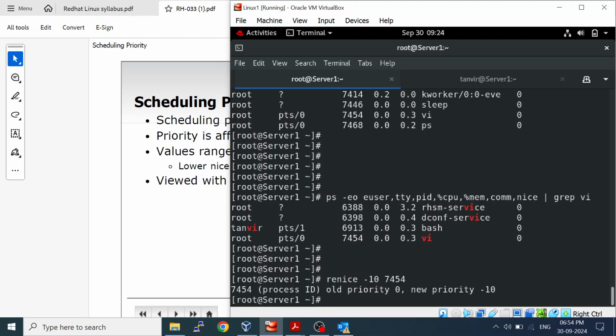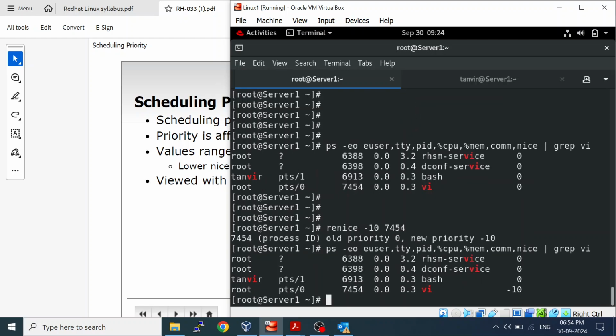So old priority was 0 and the new priority is minus 10. If you check here, now you can see the priority, earlier it was 0, now it is changed to minus 10, and minus 10 means the priority increased to utilize the CPU, and this process will finish fast. But we are not changing the priority for this vi and cat. So what I said: lower the value, higher the priority. Okay.